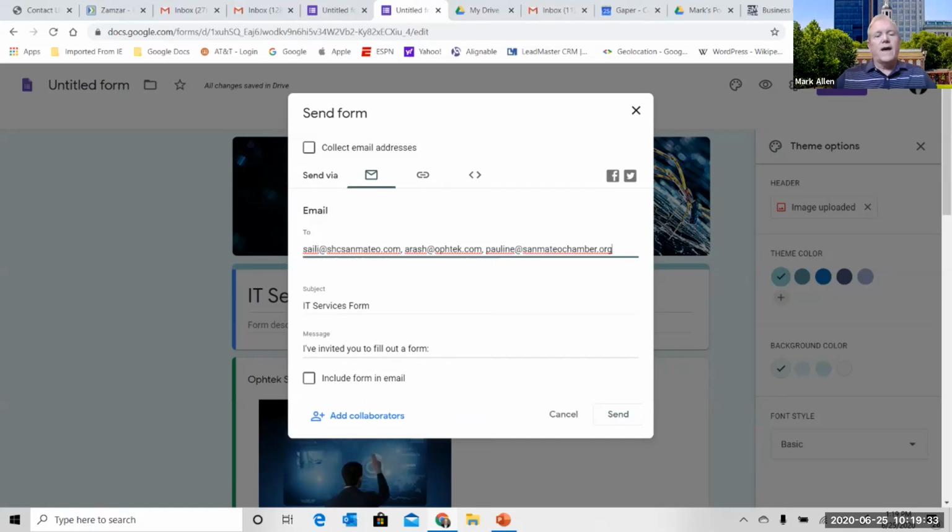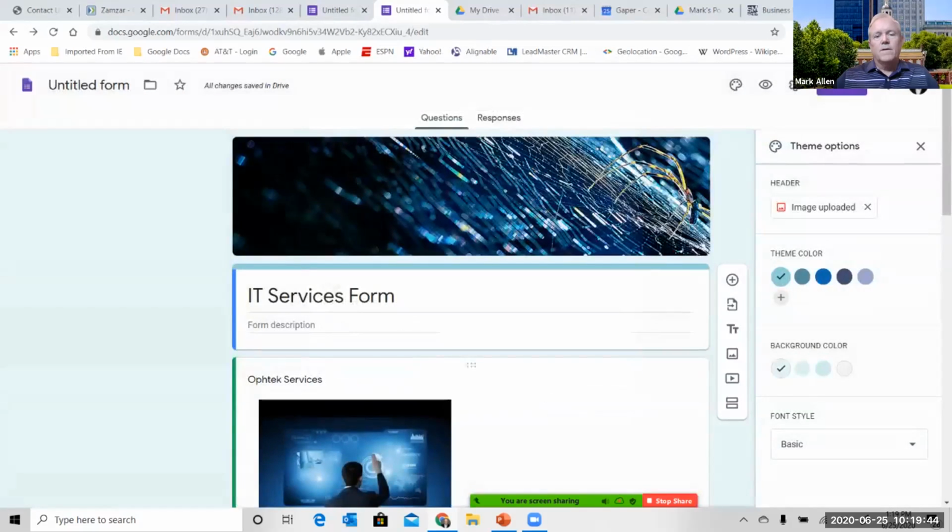And for now, we'll just do that. What I'm going to do is not include the form in the email; if you include the form, it's going to give it in an email. I'm going to send it, and we'll just do it now. We'll do this real quick. So those three people should have just gotten the form. So I'm going to ask the three of you if you could fill it out.